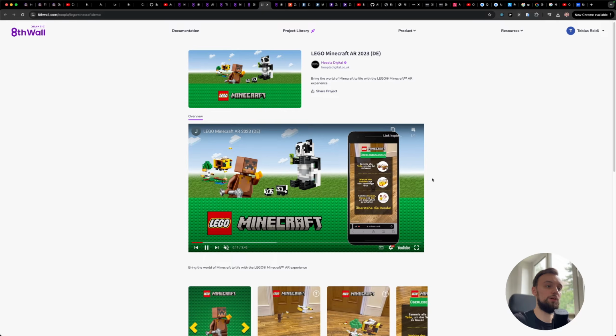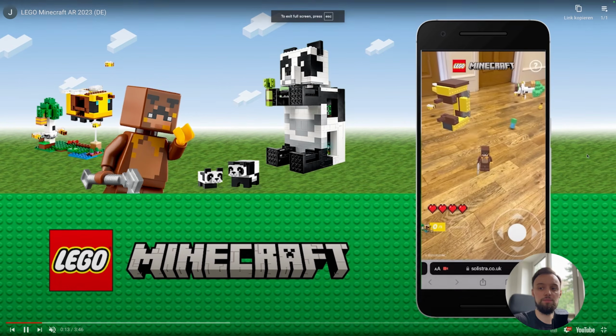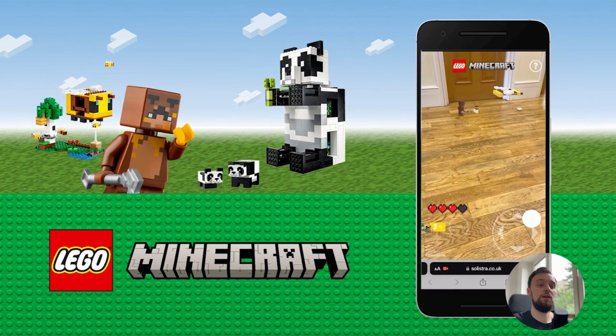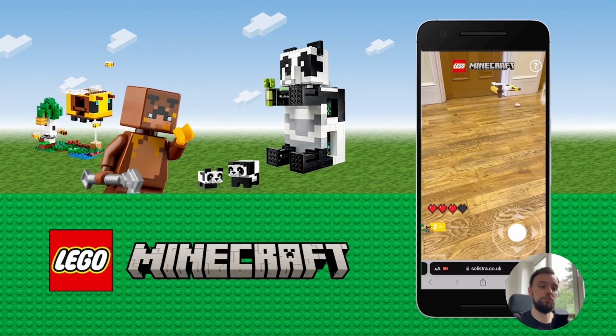And as you can see, it's also possible to build some kind of games. So this is, for example, some kind of Lego Minecraft AR effect here. And yeah, so that's the Eighth Wall Studio.